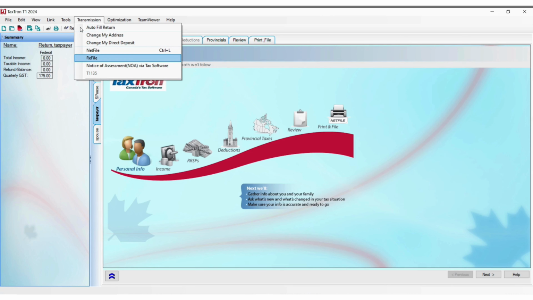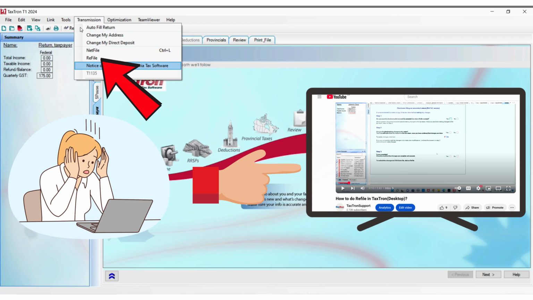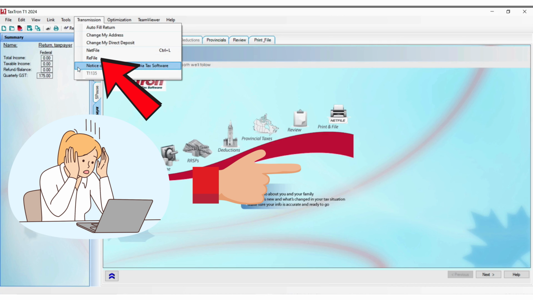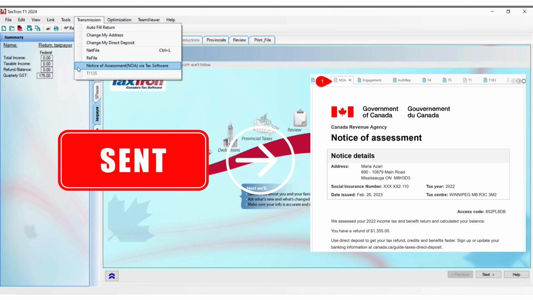Refile. Once you submit the return and want to change anything, you can refile the return from here. We have a whole video covering how to refile the return. You can watch it. NOA. Once you send the return to CRA, you can get the notice of assessment directly from the software.